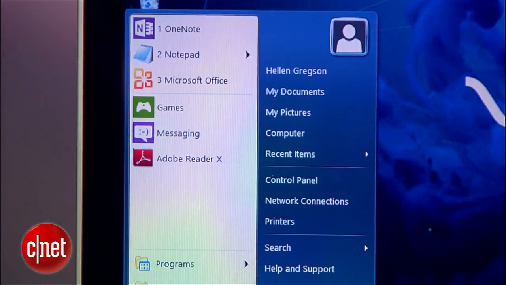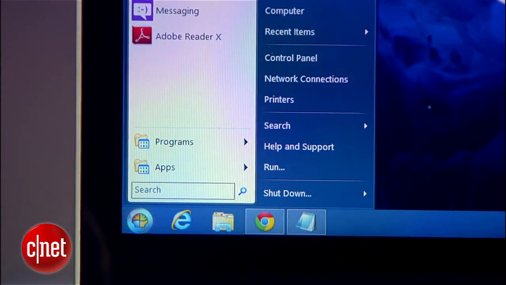But in any case, you now have the option to use the start menu just like you're used to.